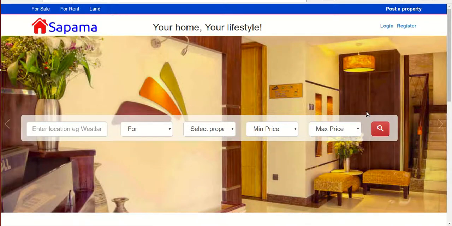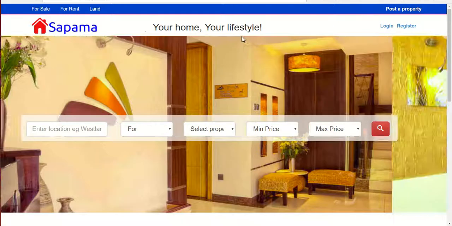Hi, this is an overview of Sapama.com's property management module.